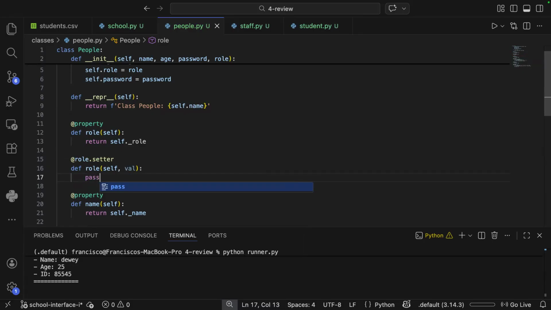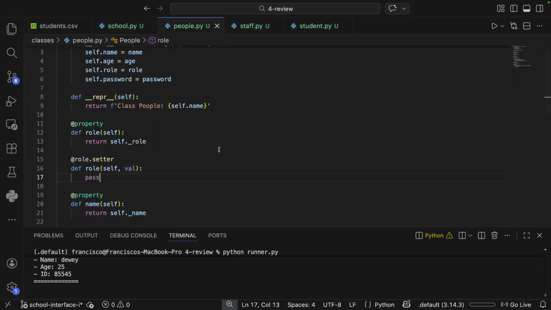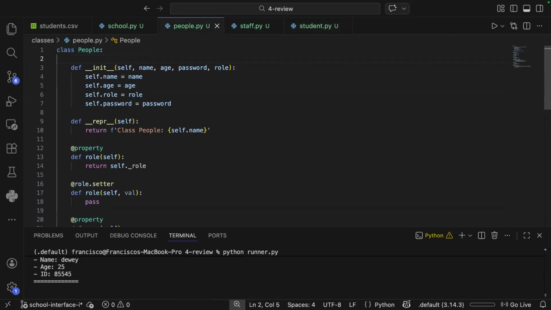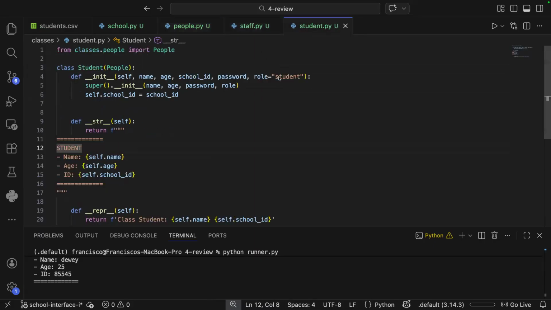We could have a list with the known roles that are available in the school. Okay, nice. So currently there's student, which is one of the roles, right? So let's go ahead and bring this over to the people class. And let me go ahead and do a constant here of acceptable roles, which we just said student would be one of them, which I need to change here to student. There you go.